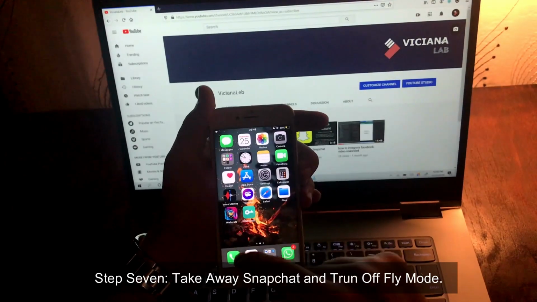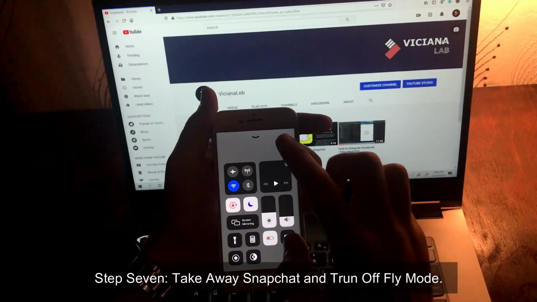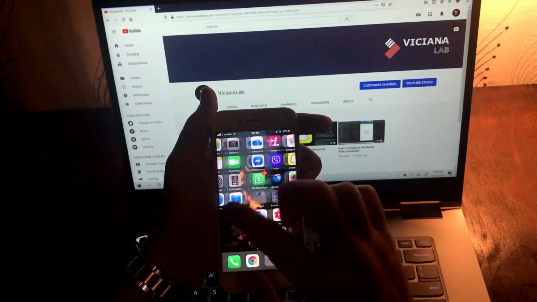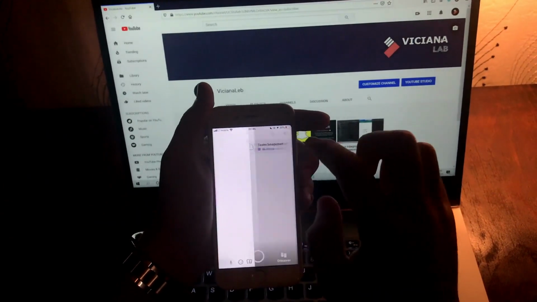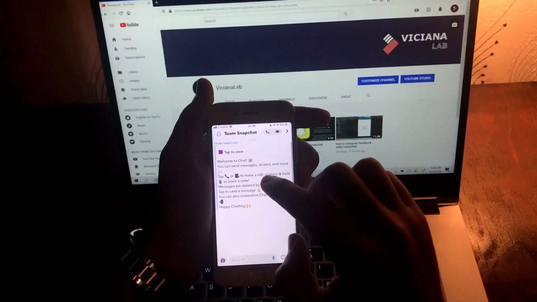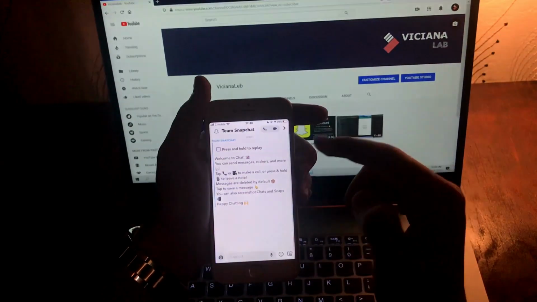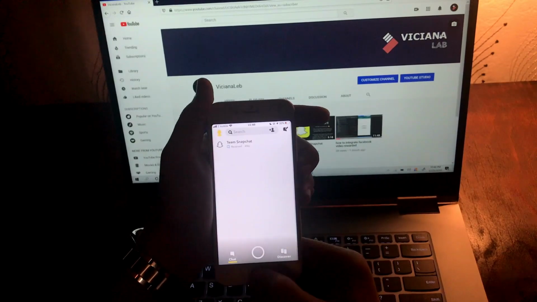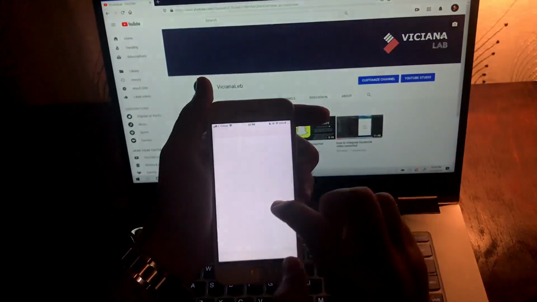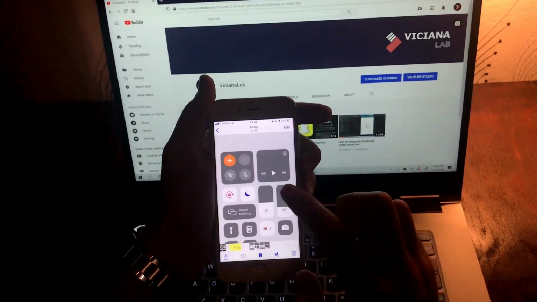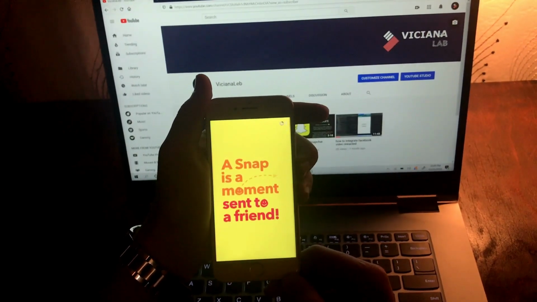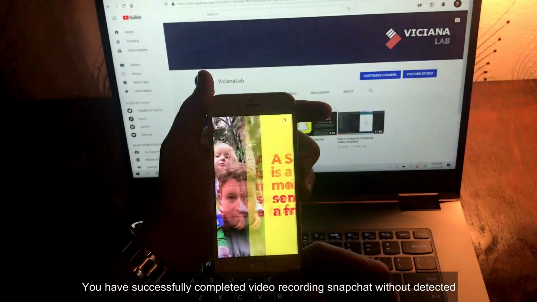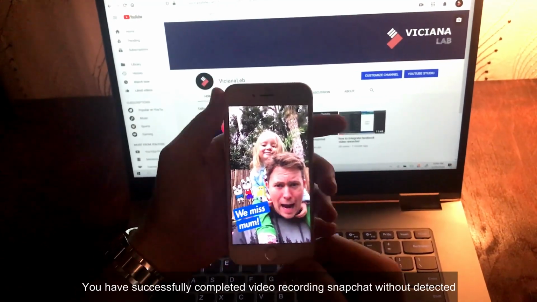Step 7. Take away Snapchat and turn off fly mode. You have successfully completed video recording Snapchat without being detected.